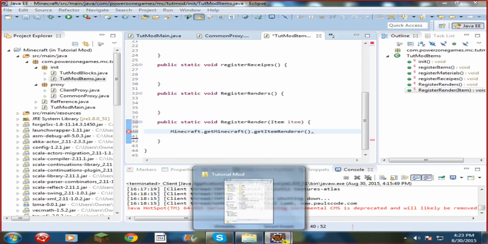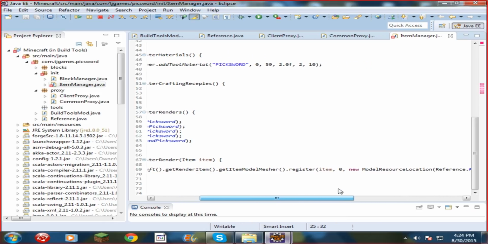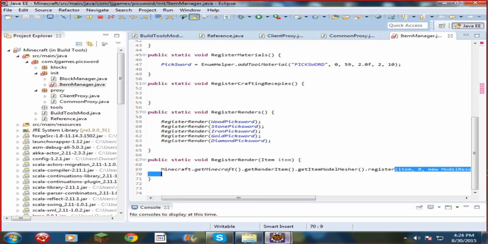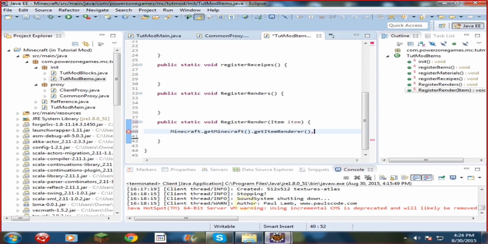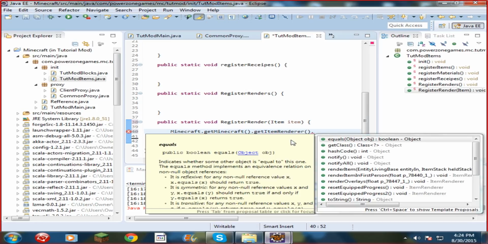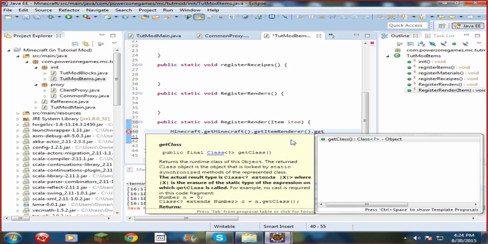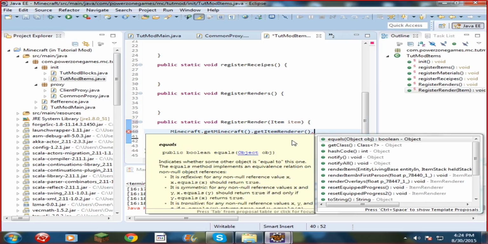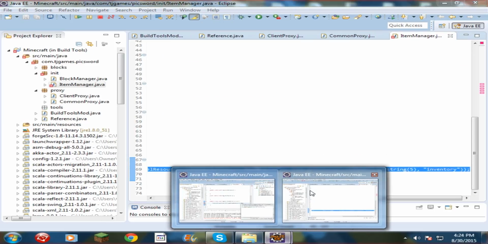Oh, maybe they changed the way they did it, but whatever. Dot get item model mesher, and I'm just gonna copy that. I'll explain that here in just a second. So get item renderer, and dot get, no, not another dot get dot.